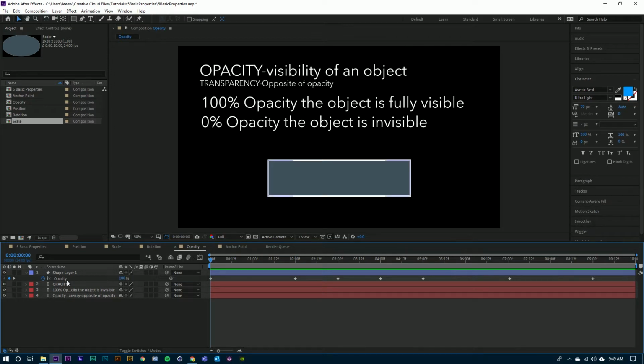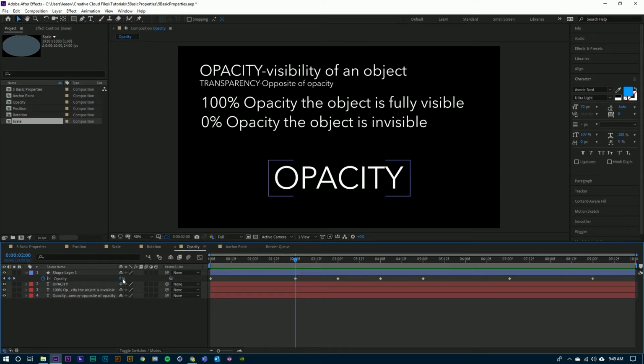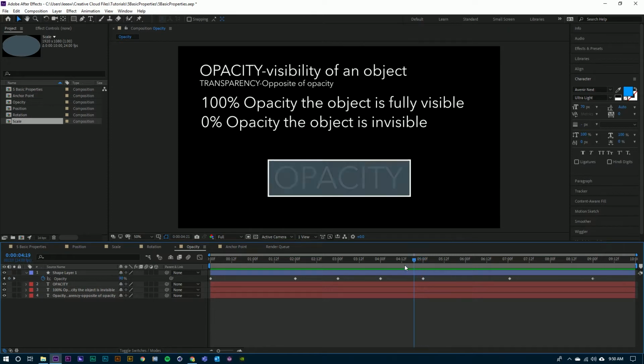So the first keyframe, opacity is at 100%, and we can fully see that shape layer. It is 100% opaque. We come to the second keyframe, and it is set at 0, and that shape layer has completely disappeared. We go to the next keyframe, and that is set at 50%, so we can halfway see, partially see. We can see through that shape layer. We can see a bit of the text, and we hold for that 50%, and then we move back to 100%. So that's opacity, just increasing and decreasing the visibility of the object.